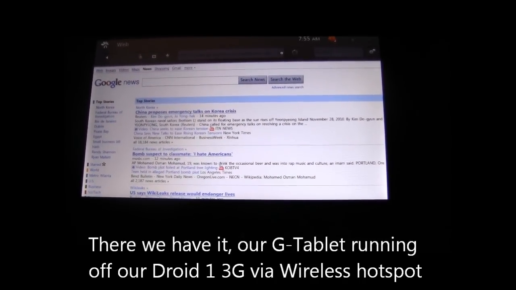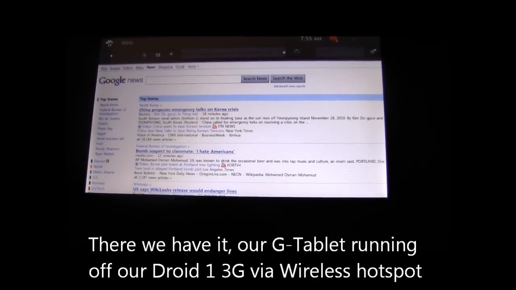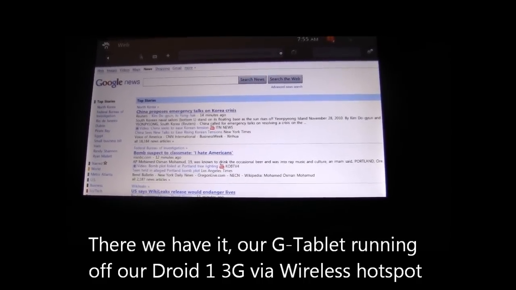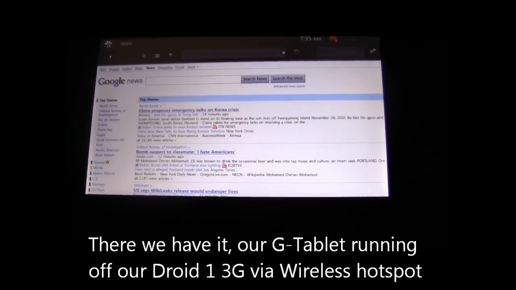So there we have it, tethering your Viewsonic G tablet to a Droid 1 to give you internet access everywhere.